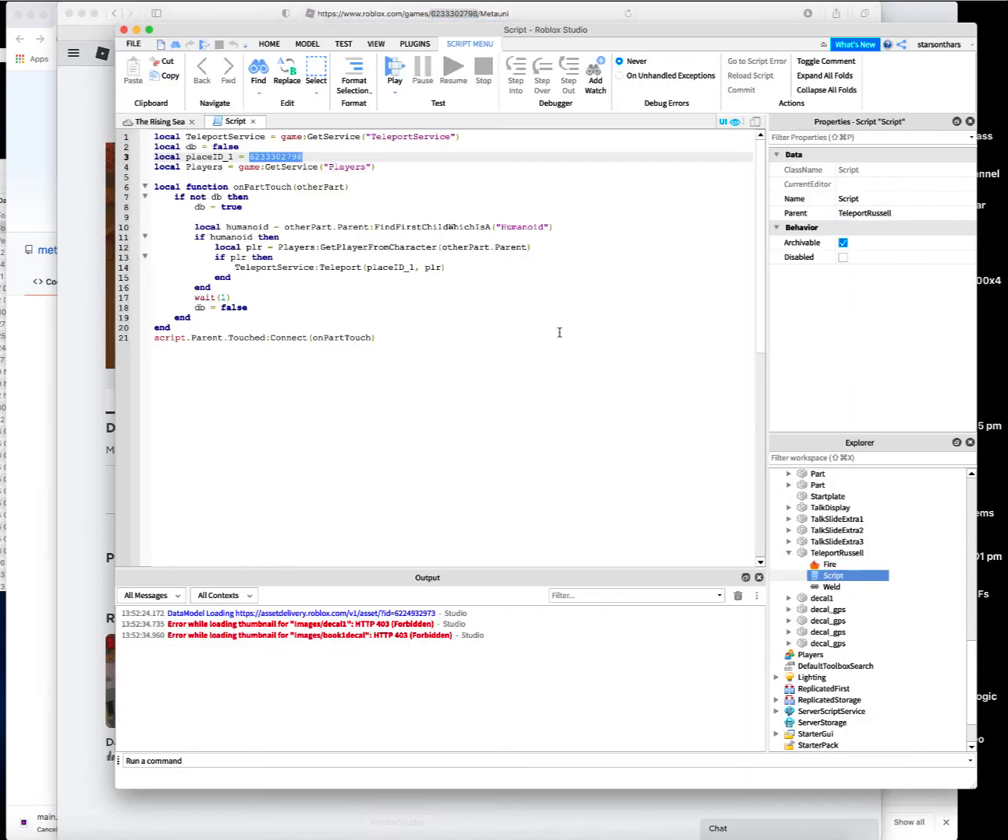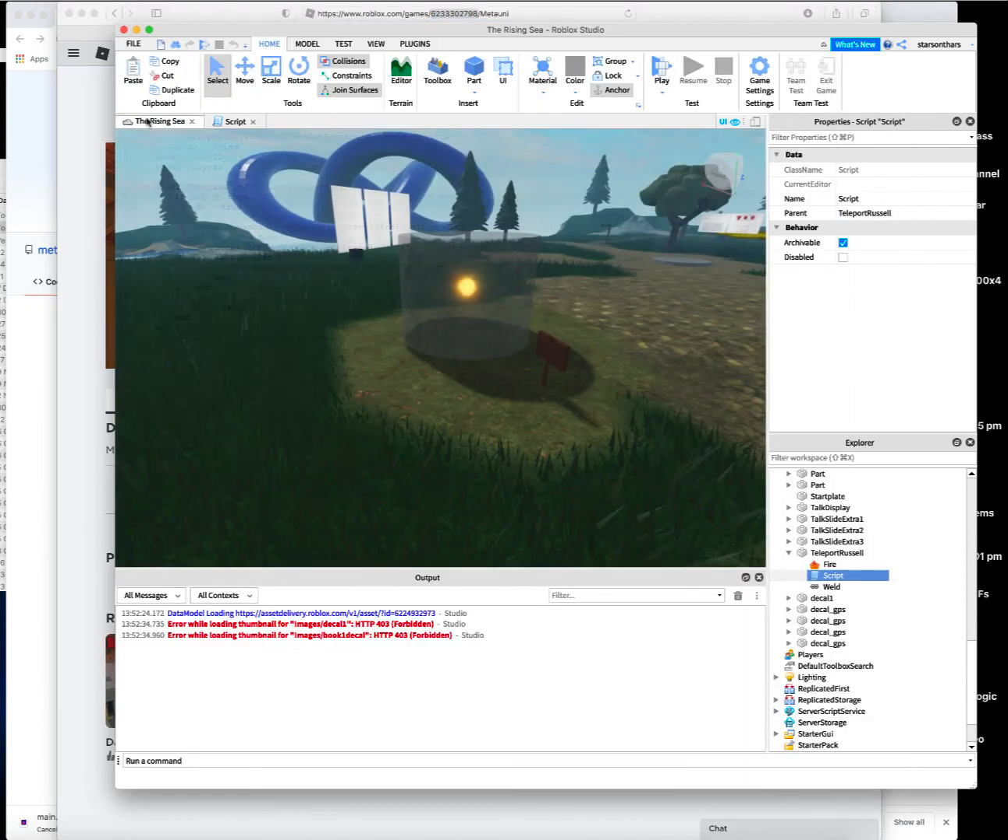Okay, so that's what you want to paste into your teleport. In this circumstance, that's the number that's already there. So you're copying, this is already a teleport to the hub world, so you can just paste this straight into your code and it should work.